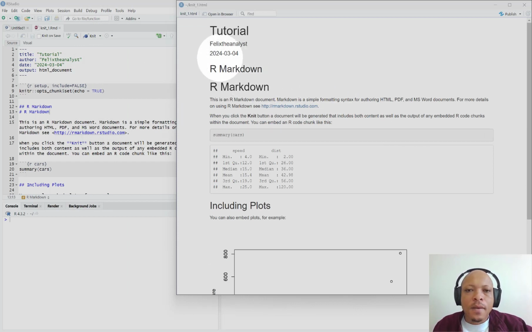There are things I want to point out here. This is the title. You see how big it is, and it is bolded. This is the author. This is the date. There is something I also want you to notice here. When I use the double hash symbol, it was written in bold and with a bigger font size, right?